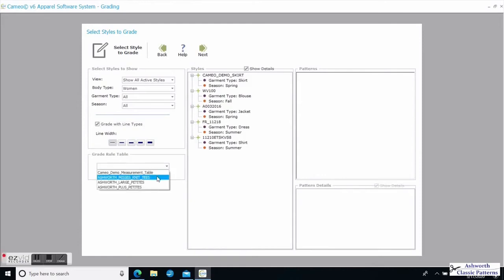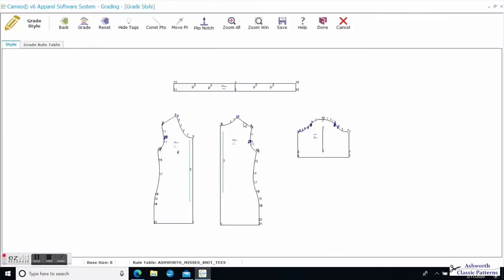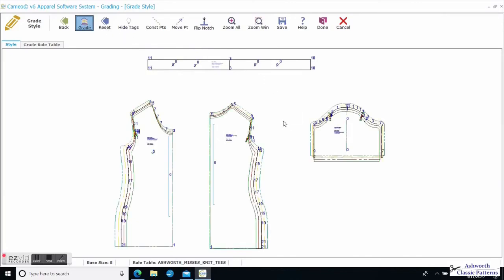I picked Ashworth Mrs. T's, which is the grade rule that I wanted to use, and pick my style and go. And it's as easy as hitting the grade button. Just hit the grade button, boom. And all those tags that you've put in will translate into the information on the grade that you've done.